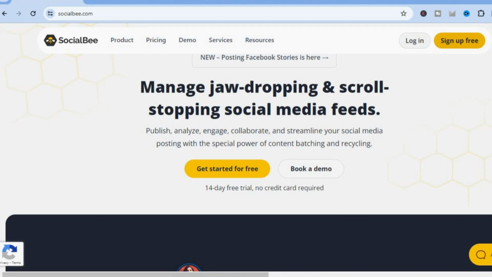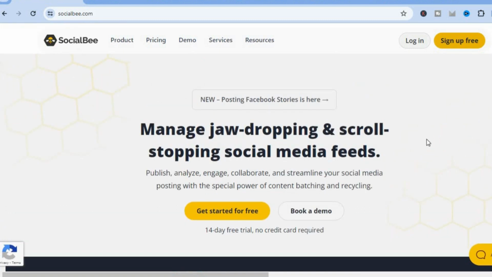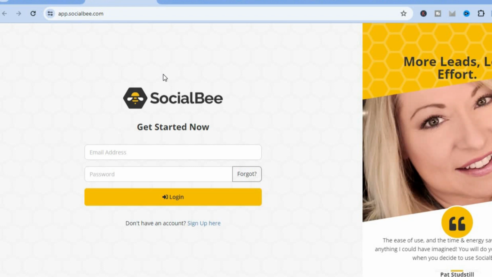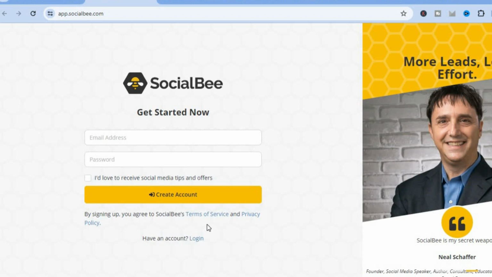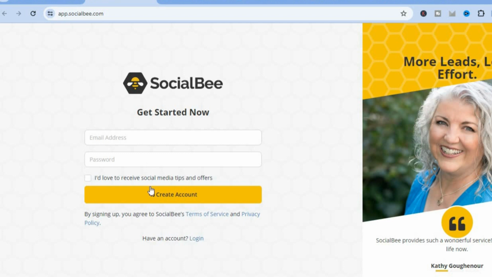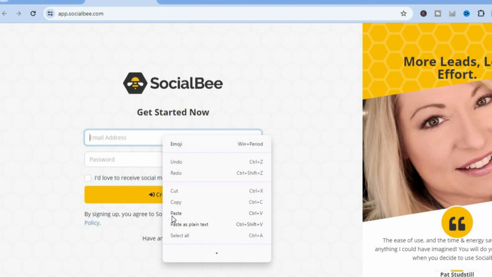And to get started is completely free. So all you will need to do is tap on get started for free. Once you have done that, you will be redirected to this page. On this page, you are going to tap on sign up here. After tapping on sign up here, from here you're going to enter your email address and password, then tap on create an account. So let me do that real quick.